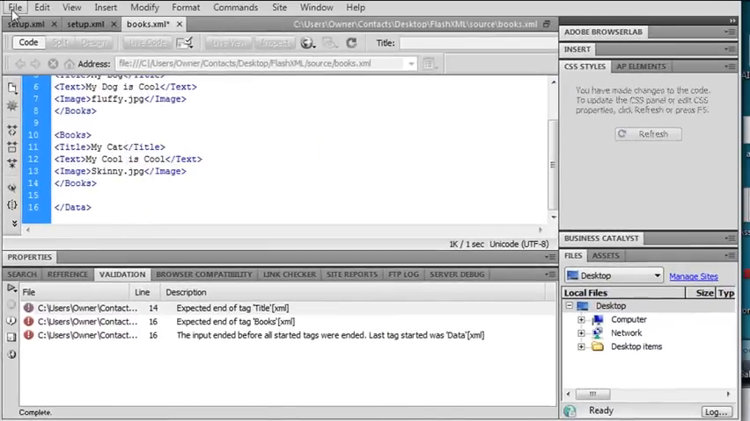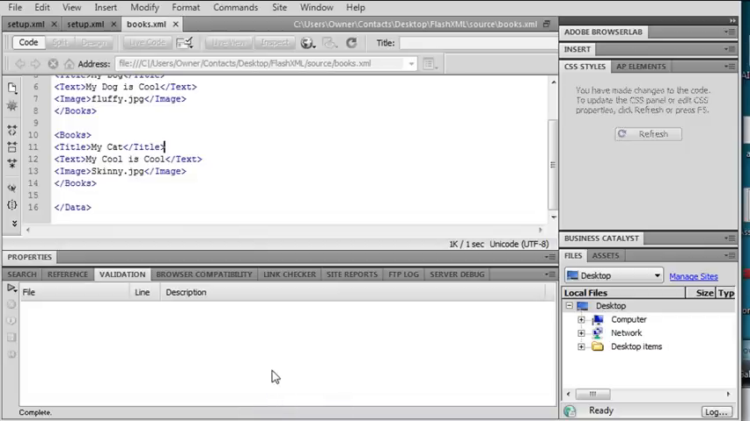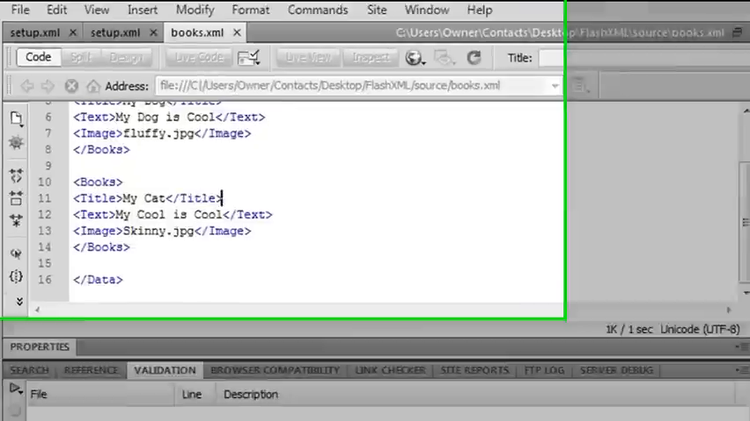Title's in there. Let's go ahead and save that. And we'll try to validate it again and see if it's okay. Validate as XML and see what happens. Oh, all the errors went away, so my XML is good. See? They're pretty easy, right?